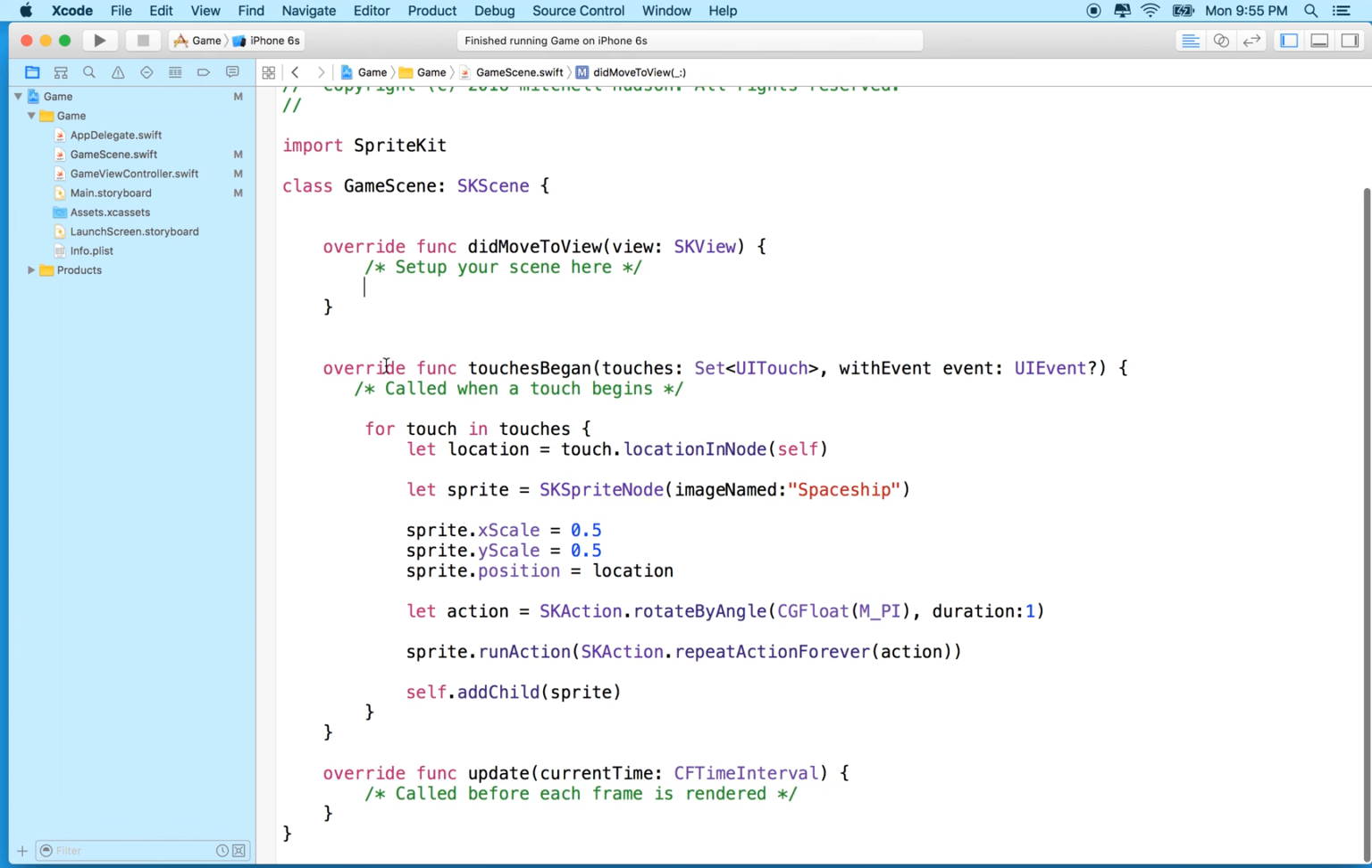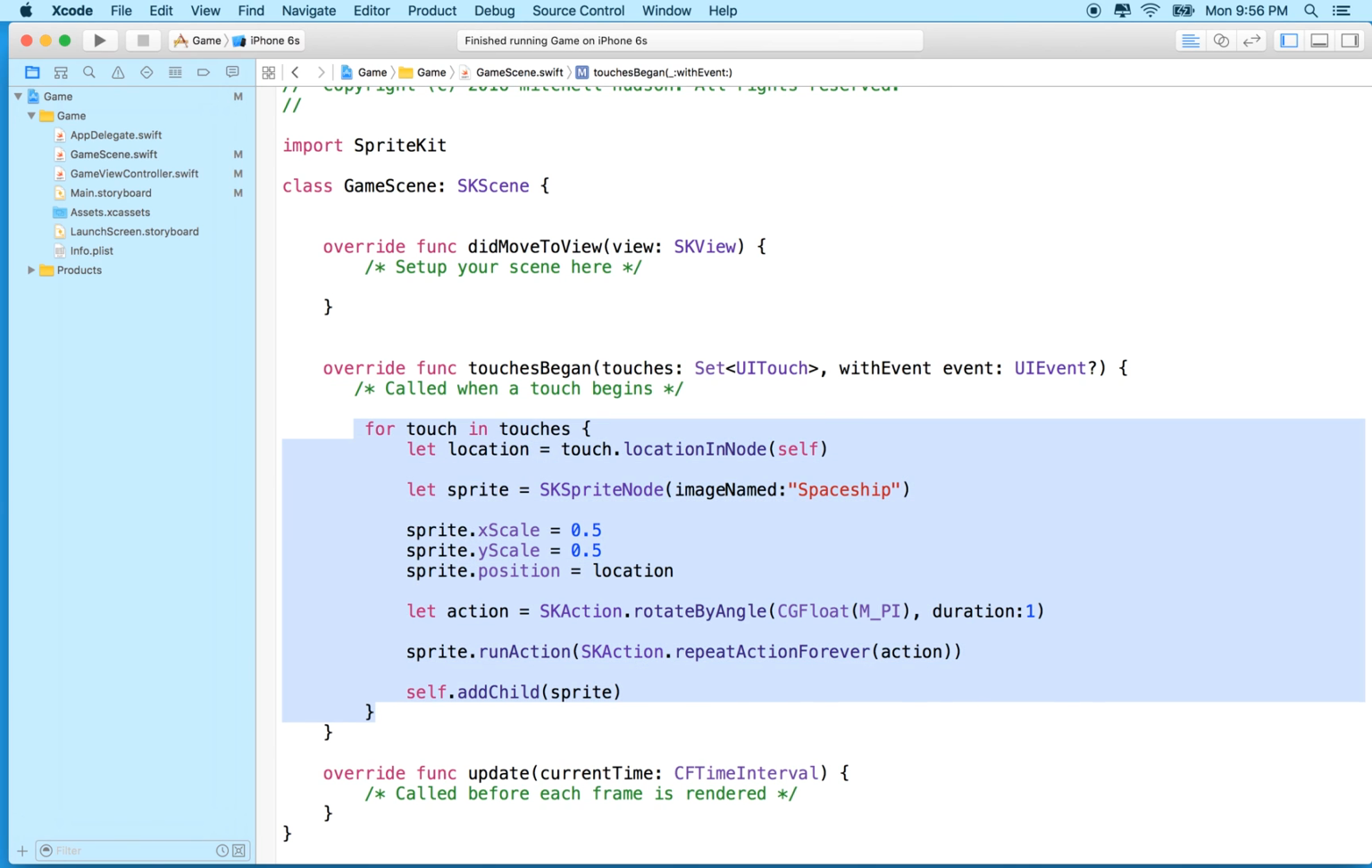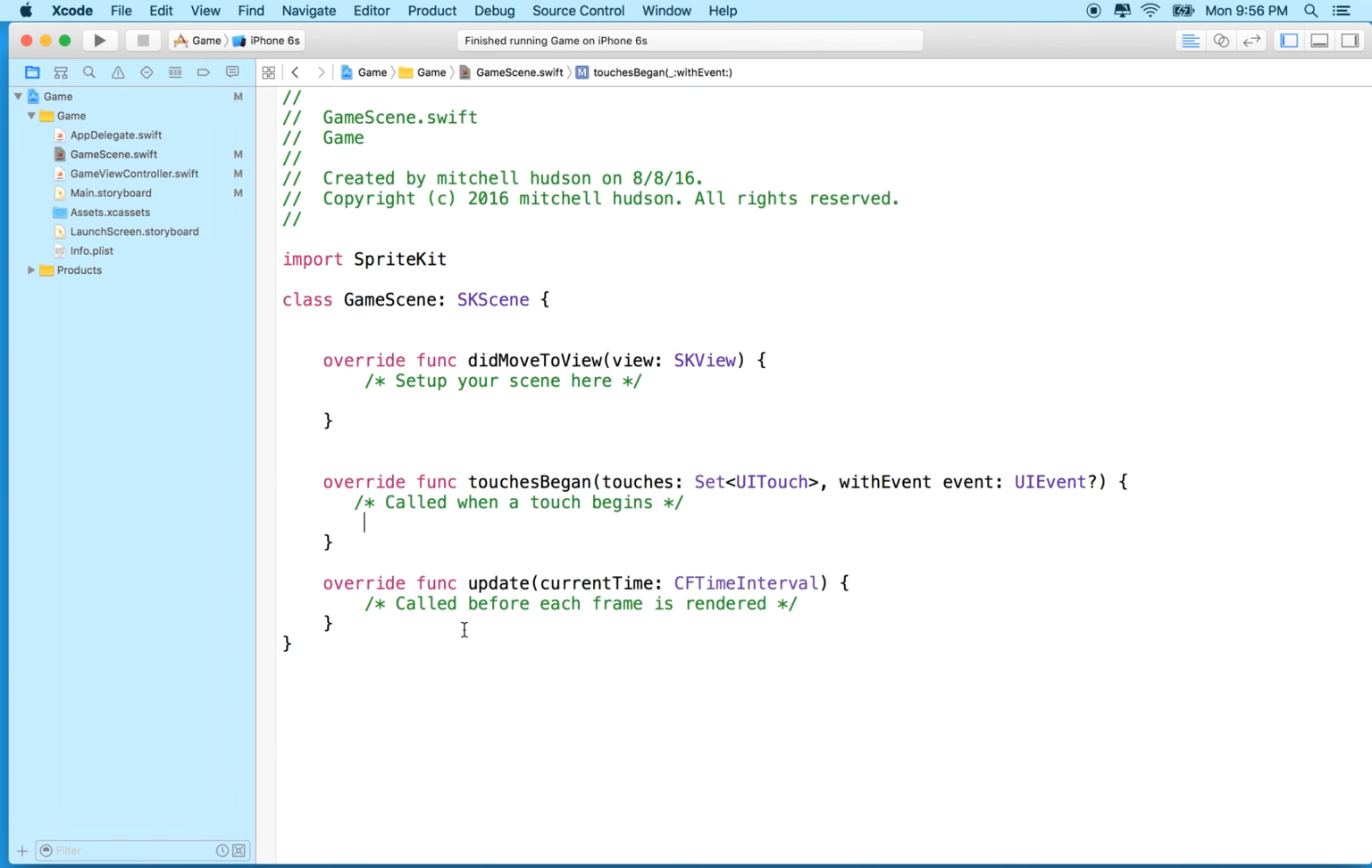Down here, you can see we've got touchesBegan. That's very similar to touches in UIKit, though usually you're abstracting those into a gesture recognizer. But here in the game world, we usually want to just get the raw touches to do stuff with. So in here, they're just processing the touches, and then they're adding a new sprite at the location of the touch. Why don't we delete this for loop here, and then this will be our game scene.